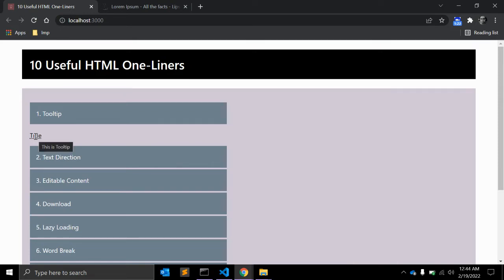This looks very basic, but no CSS or JavaScript is needed for adding a simple tooltip to your HTML elements. With the title attribute, you can easily add a tooltip to provide some extra information to users. So this was a very good example.